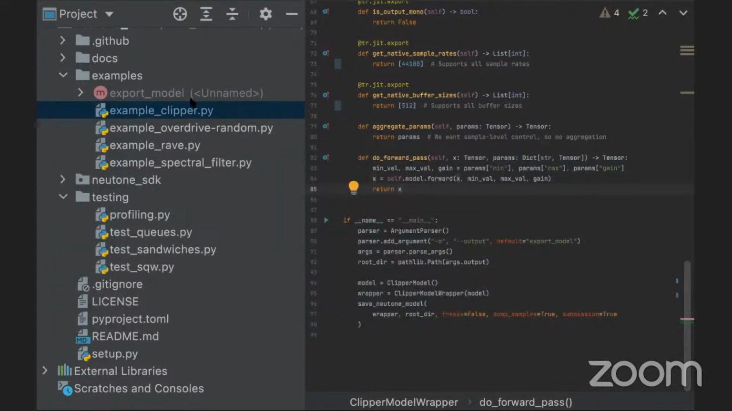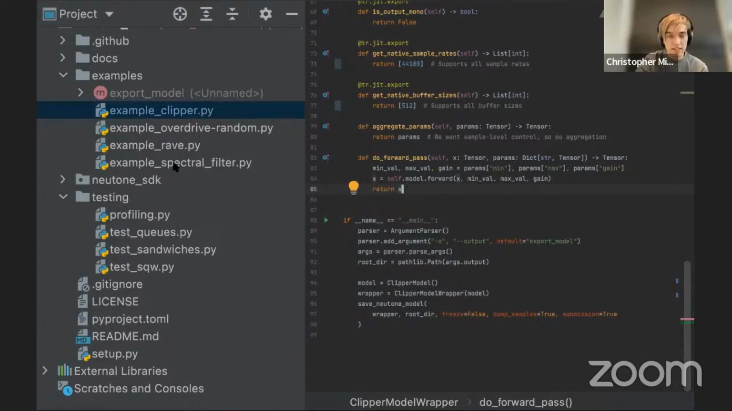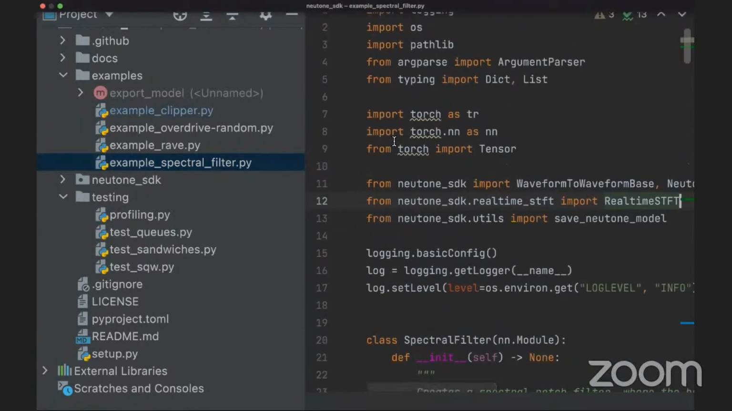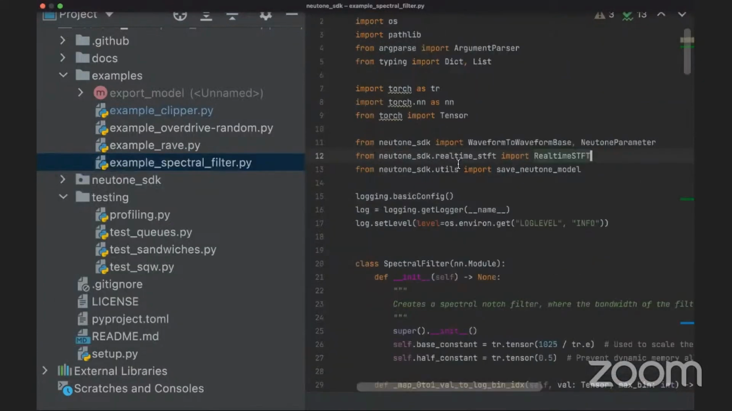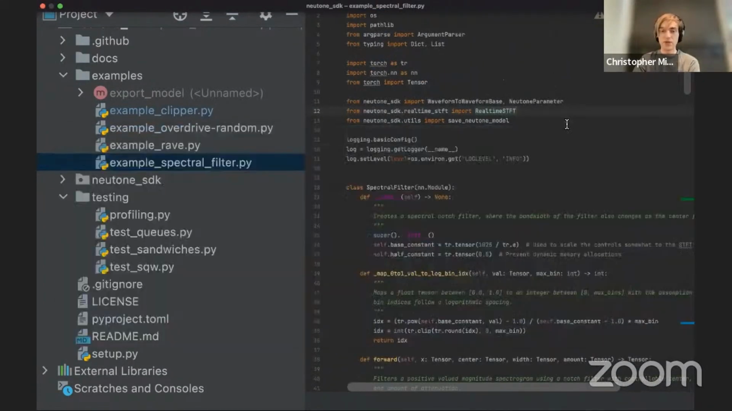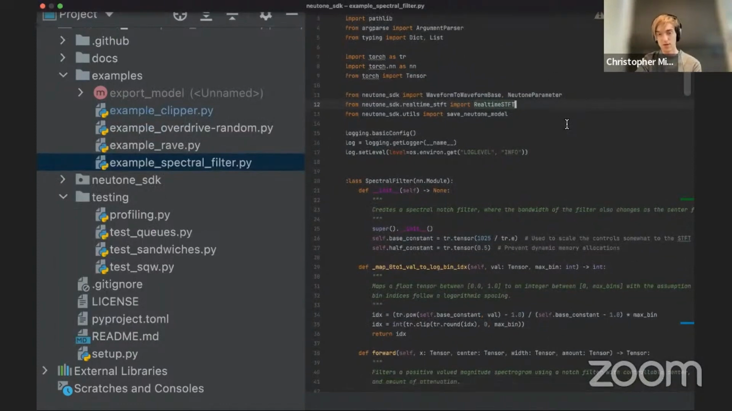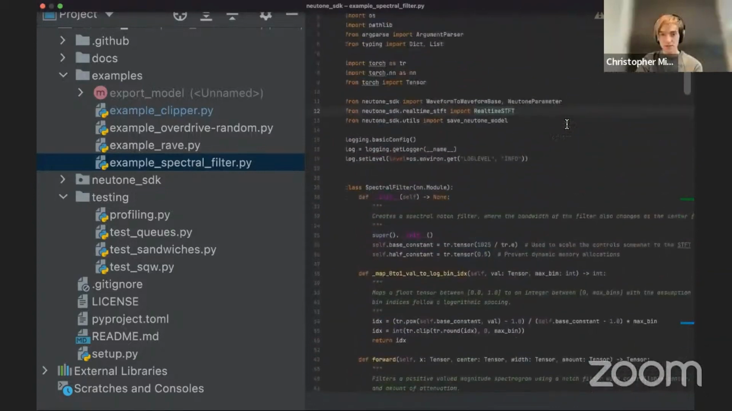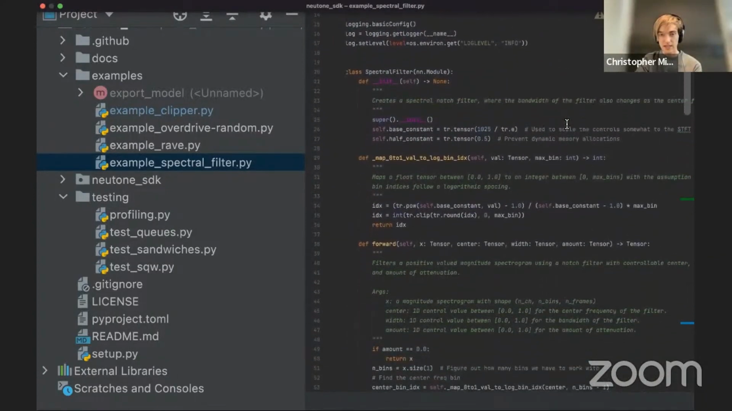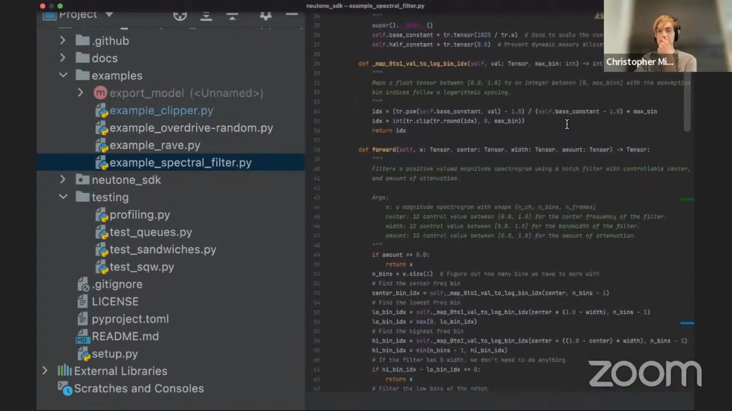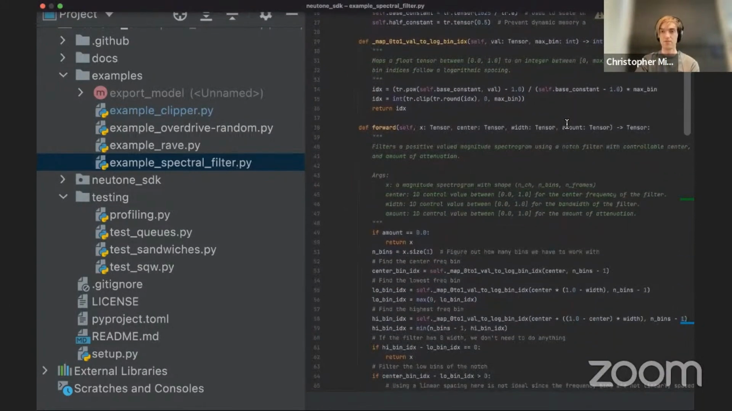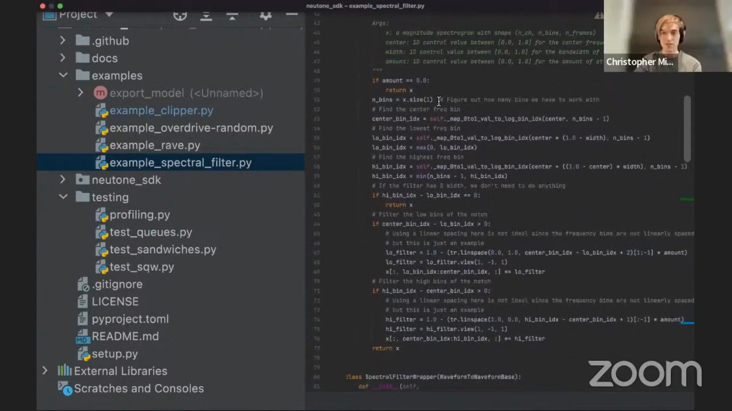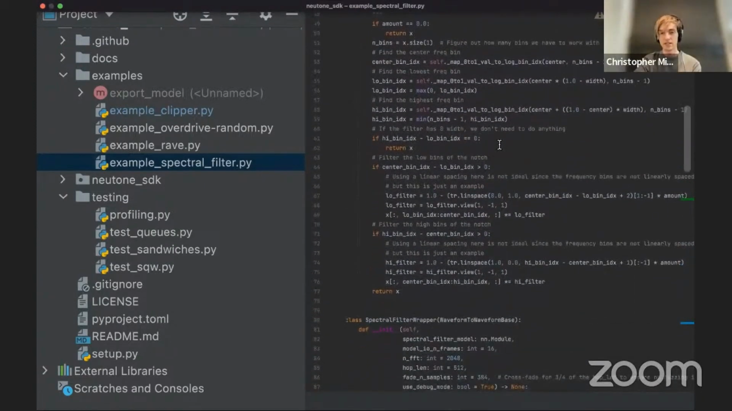And then the other example I'd like to give is the spectral filter. So this is what I was just talking about, where we have a spectrogram that we want to work with. So for this model, it's just implementing a pretty simple filter where it gets a spectrogram and then attenuates certain bins in the spectrogram using a kind of filter shape. The details of this aren't so important. You can check out the comments if you want to see what's being done here and just play with it.